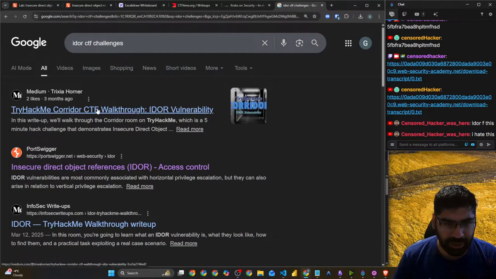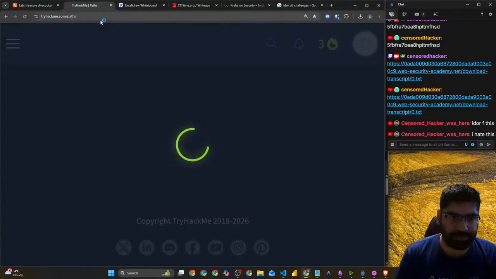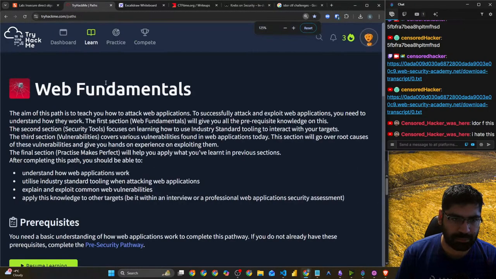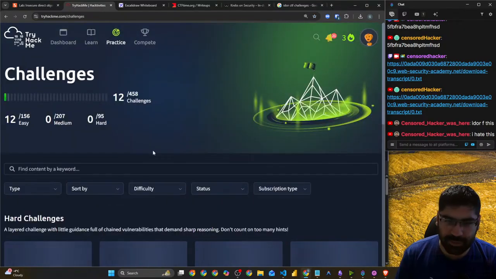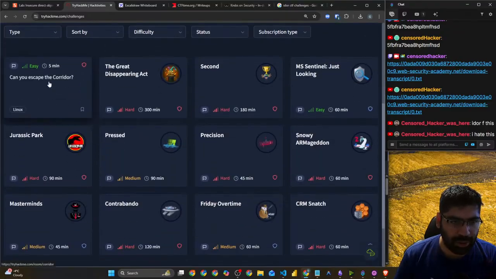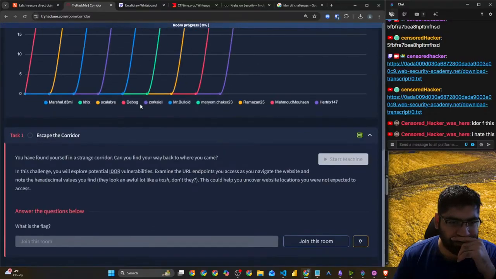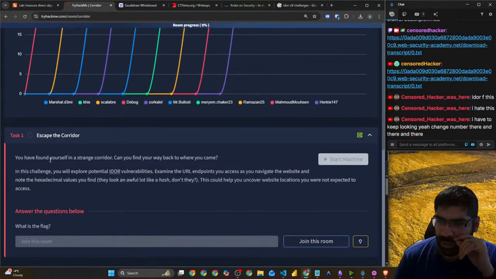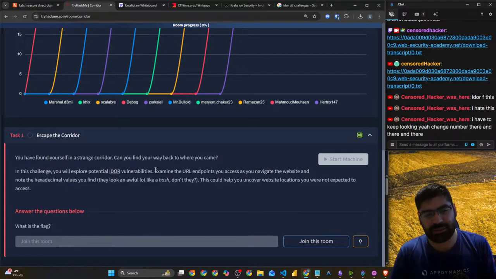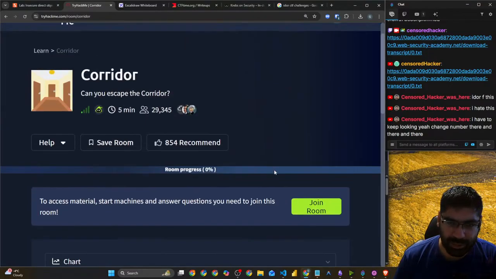Okay, we have something, Corridor by TryHackMe. Maybe we can do this on the weekend though. Corridor CTF. It's a 5 minute one. Let's just do it right now. You want to do it right now? I have to keep looking. Yeah, the chain numbers there and there and there. Like you have to automate it then, right? But sometimes you just have to look. There's no way to get that done. Okay, let's do this room. I'm down to do this room.